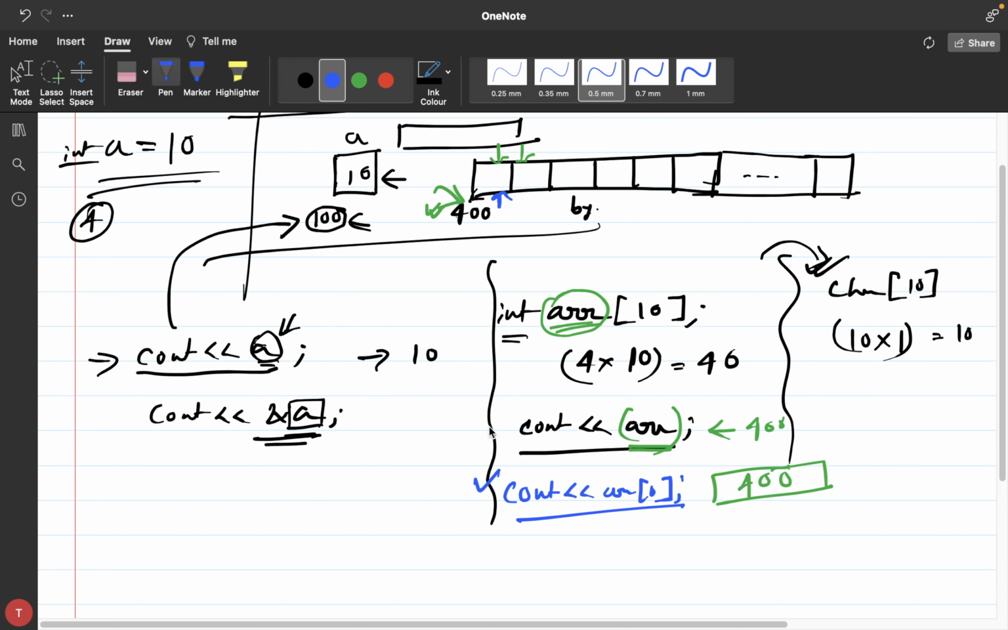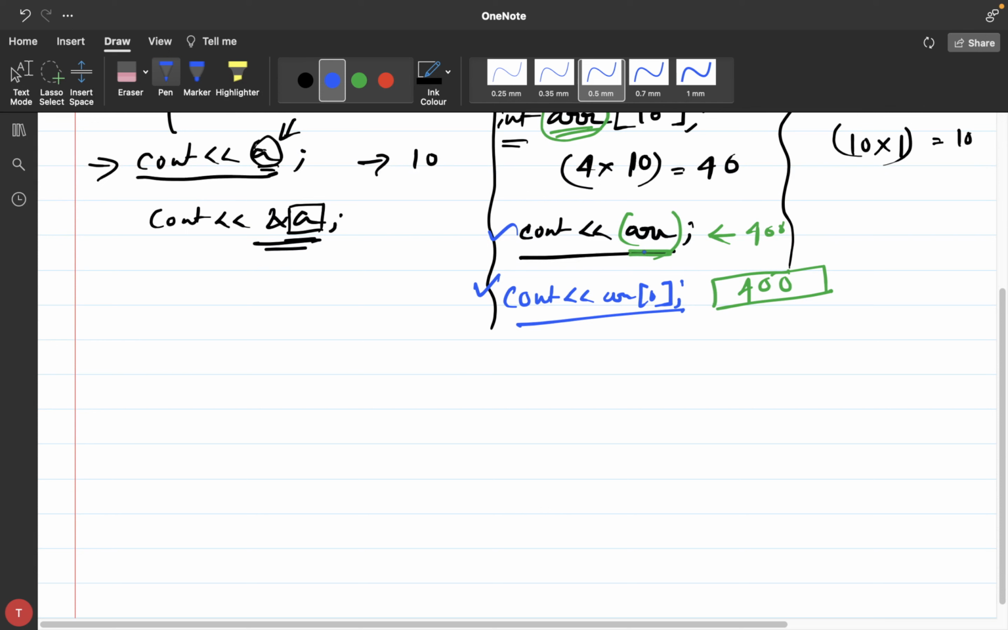Now why is this working and the other is not? As I said, arr will give you the address of where the elements are stored, or the starting address.